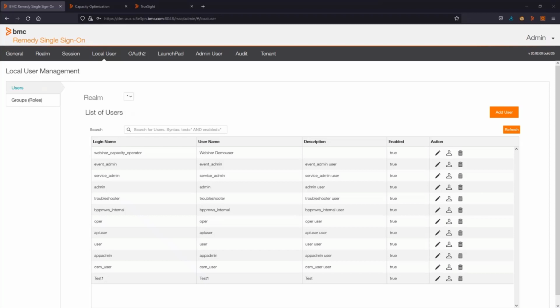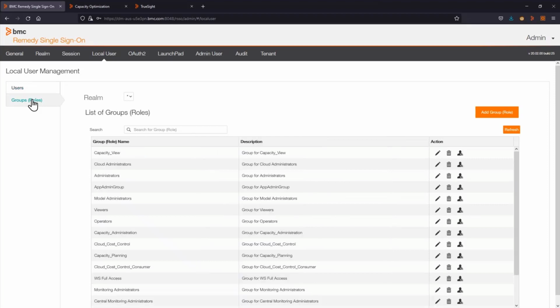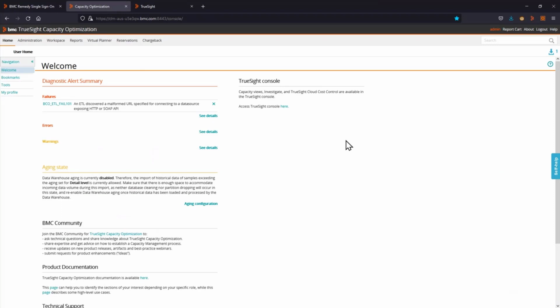For this demonstration, a user was created in RSSO named webinar_capacity_operator. This user is a member of the out-of-the-box capacity_view RSSO group. In the TSCO console, the capacity_view RSSO group is declared as an external name for the Operator user role.